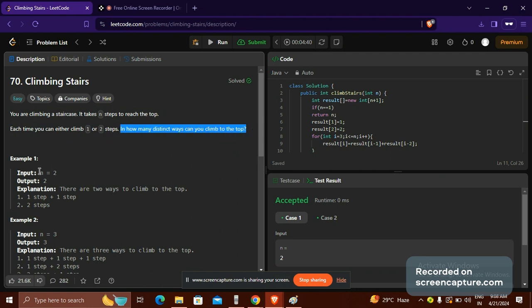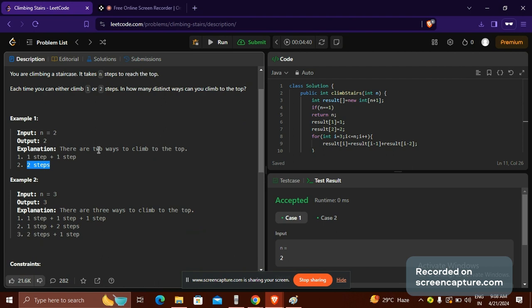Okay, let's go through the example to understand the problem better. Let's say we have two steps. What they are expecting is there are two ways to climb to the top: either one step plus one step, or two steps directly. So we are asked to give the number of distinct ways we can climb the stairs using one and two steps.